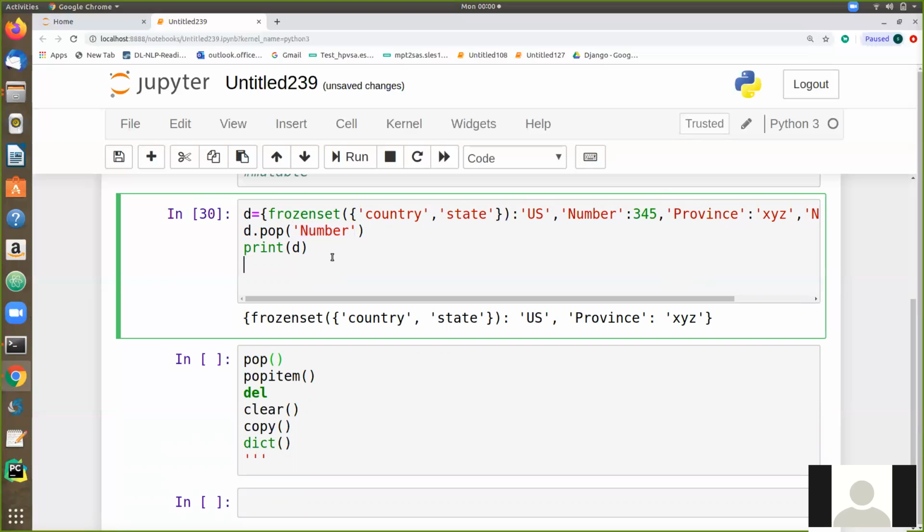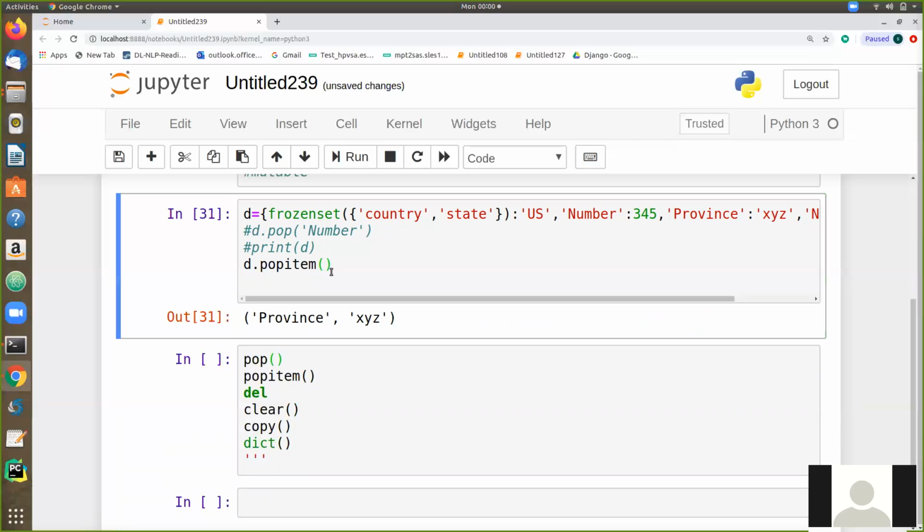Okay, now popitem. For example, d.popitem. You need not mention a key here, or anything. It will remove the first or last, we are not sure. It works similar to pop in sets, where we are not sure which element is going to be removed. Similarly, popitem works in the dictionary. Here it has removed the first key and value pair, and the province is retained.